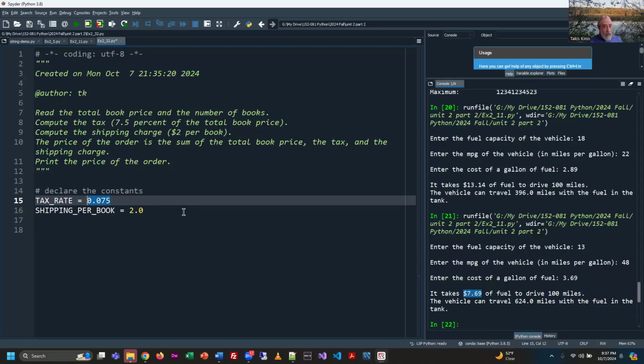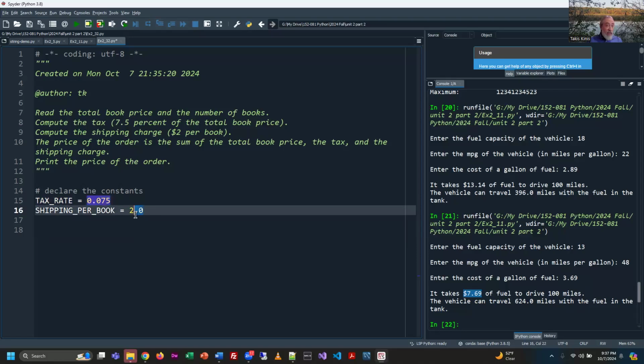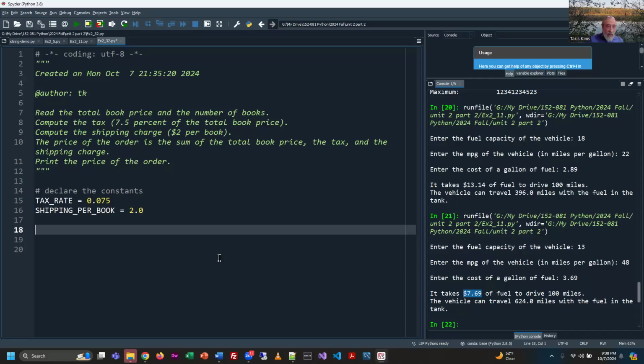The shipping per book is $2. Notice I'm expressing that as a floating point number. Why? So that when I do my calculations with taxes and whatever, it calculates more accurately as a floating point number. And that would be helpful. So I'll give you guys a moment to type that in.